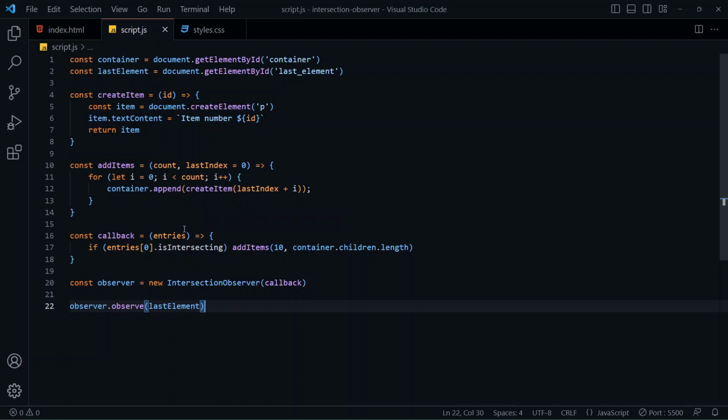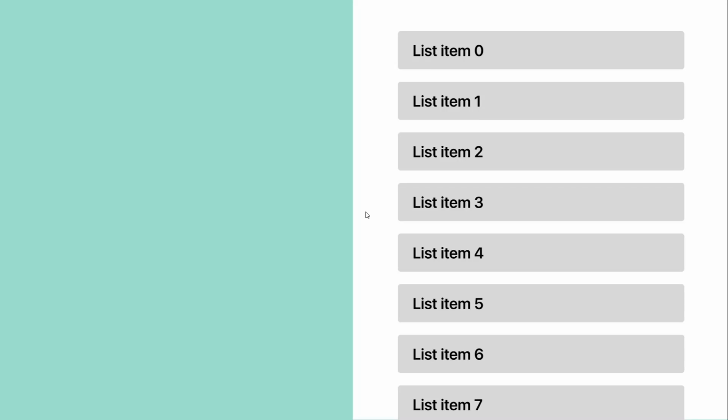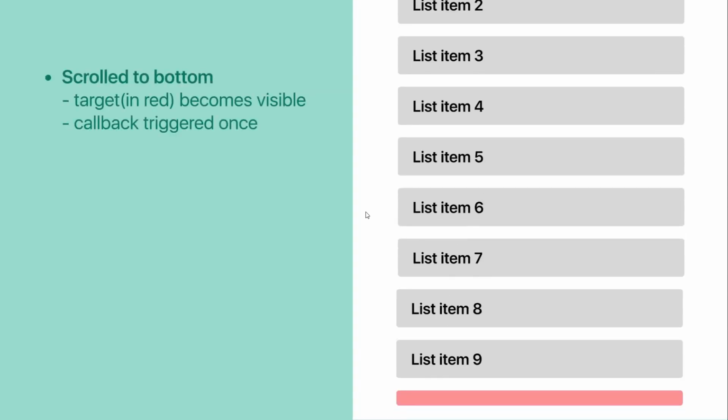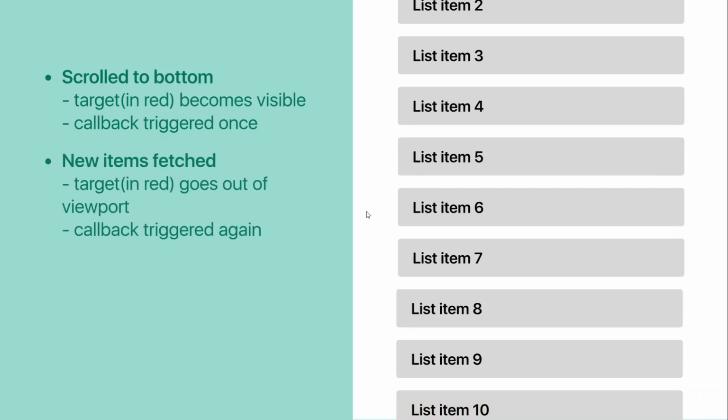The reason why I'm using this is intersecting property for each entry is because once the paragraph is in the view, it will immediately render the next 10 items and it will go out of the view right away. So basically I scroll down, the target becomes visible, a callback gets triggered, new items get added. Since new items get added, the target moves out of the viewport. So there's again an intersection, but in the opposite direction. A callback method will again be called.